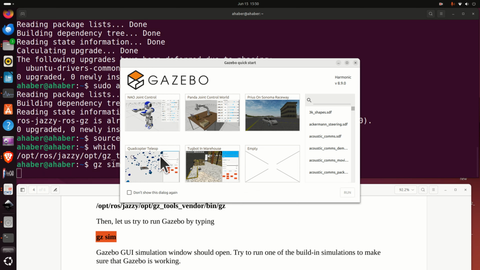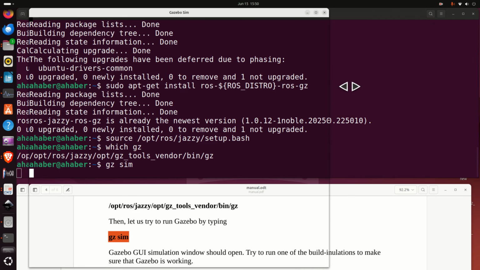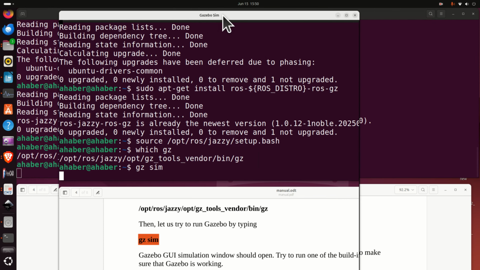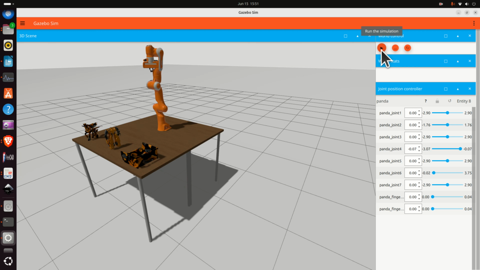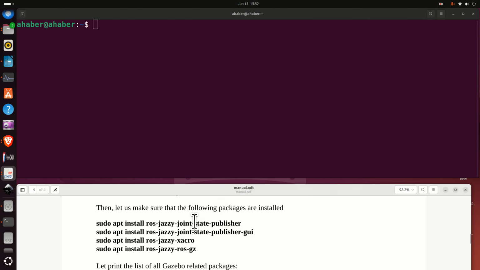And you will see this window, and let's try to run one of the simulations. For example, let's click over here and click on run. Let's just wait for a while since it might take a while to load this simulation. To run this simulation, let's click over here, and then you can try to move the robot by changing the things over here, that is, by changing the joint position. Okay, let's continue further. You can close the Gazebo simulation window.